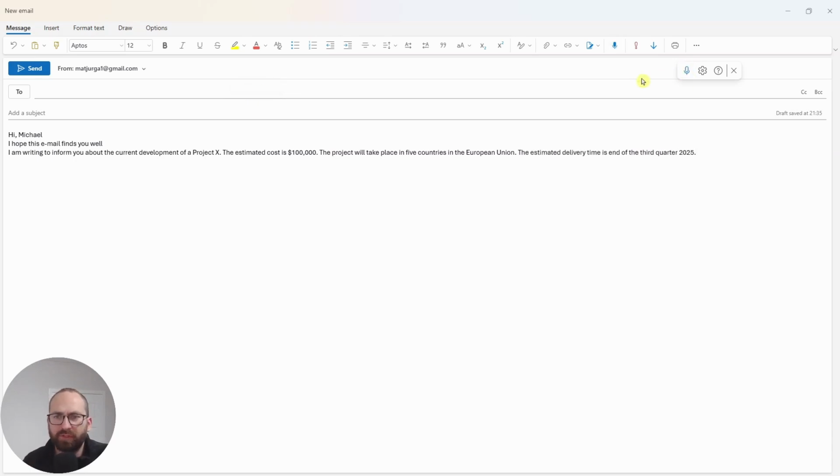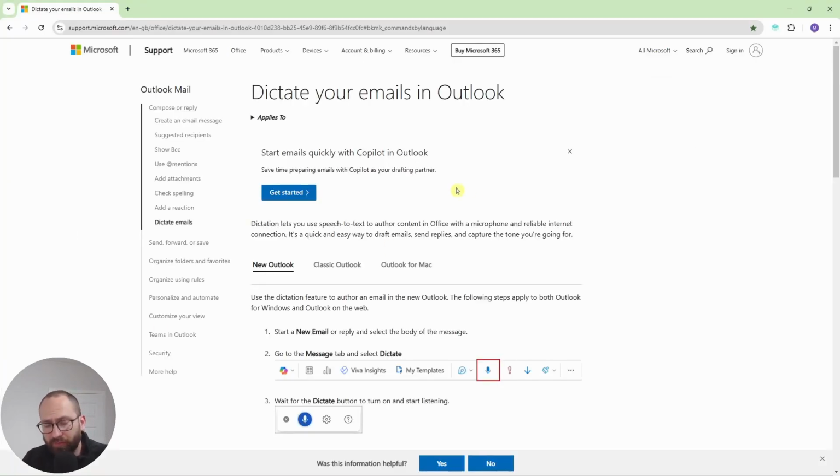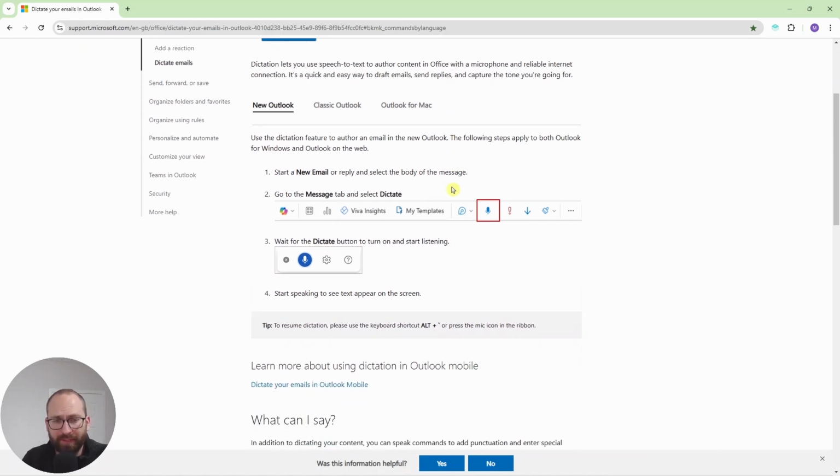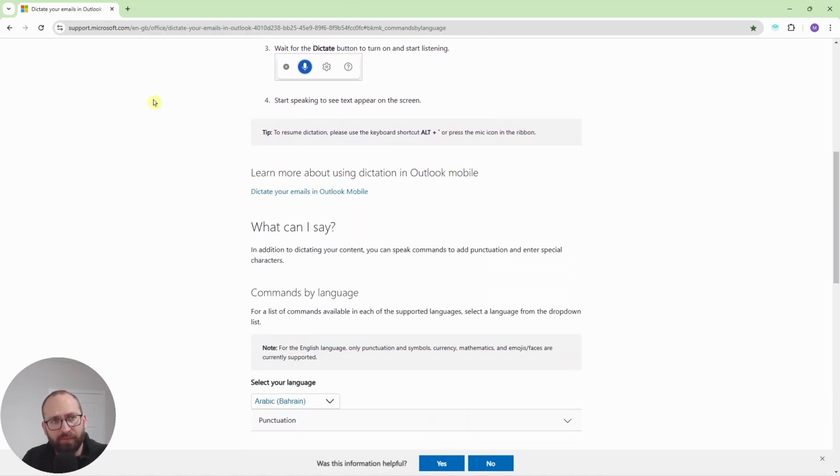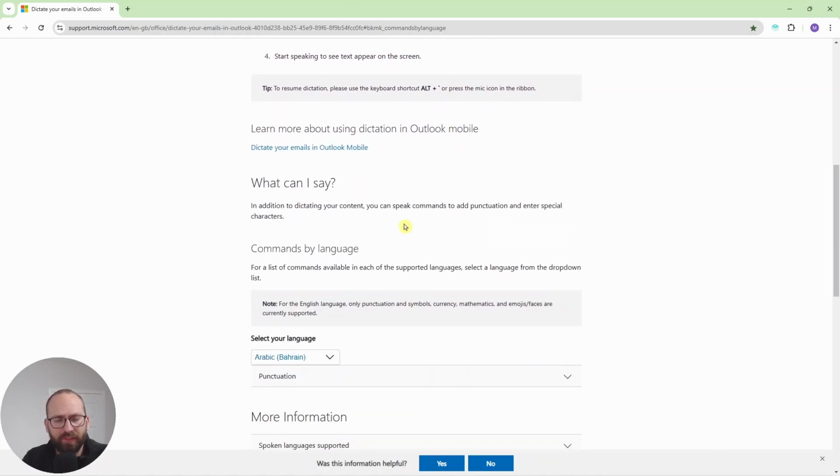And there you go. So it's really simple. It's actually really quick, especially if you just want to quickly dictate the body of your email. And when it comes to formatting, there are lots of different options. To be honest, not all of them work, but it's worth checking them out. So I'll have this website in the description down below.